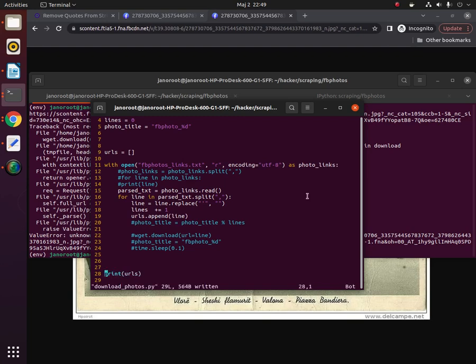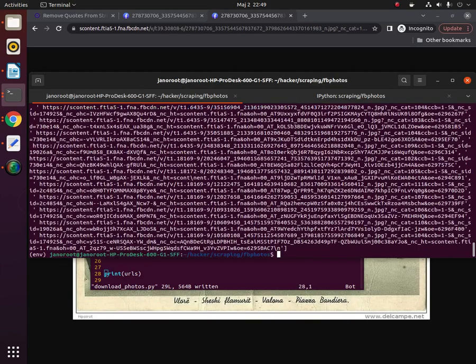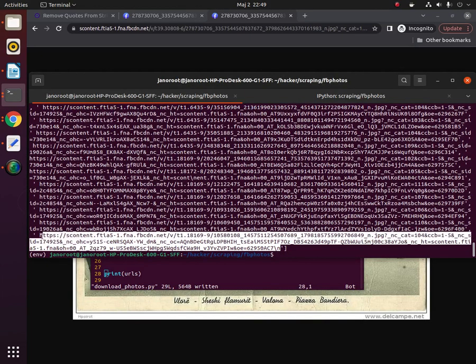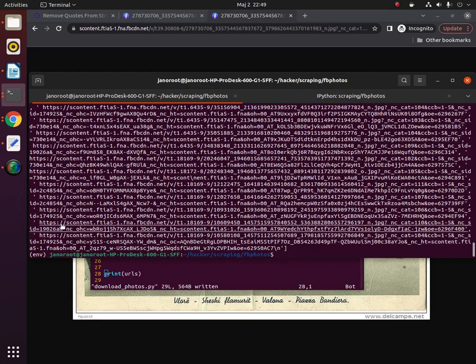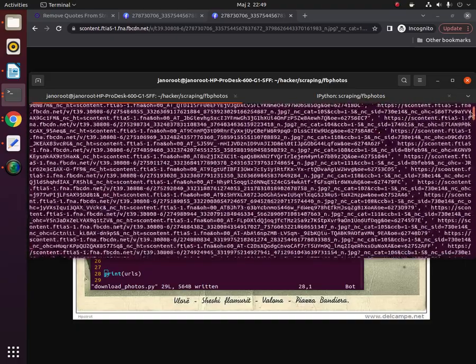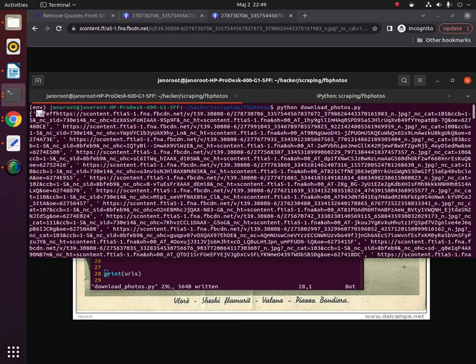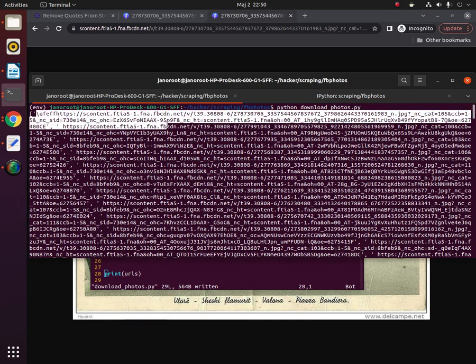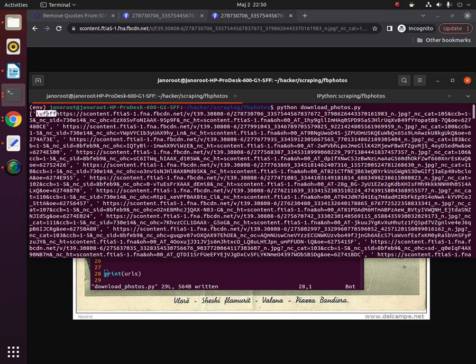I mean, it got really weird, so I'm stuck in this problem. Oh, there are some weird characters in here. The first URL has this weird character, UFF, then the others are correct. So, how do I cleanse this thing now?